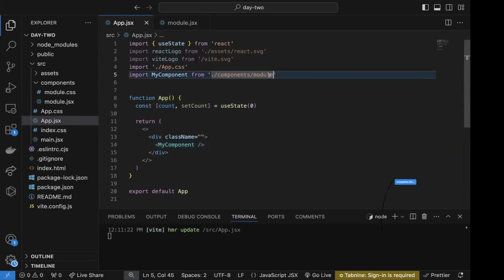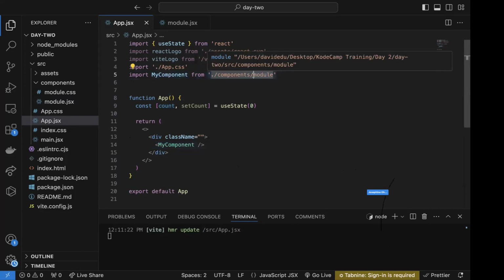Yes, in this one, the name of the folder file is called "doubt". That is the name of the file, but what we are importing is the component itself.